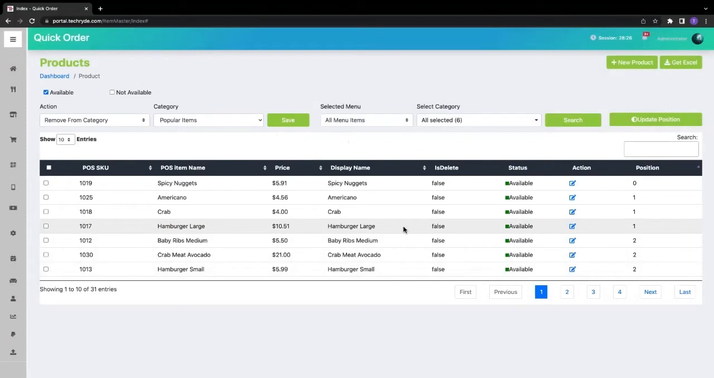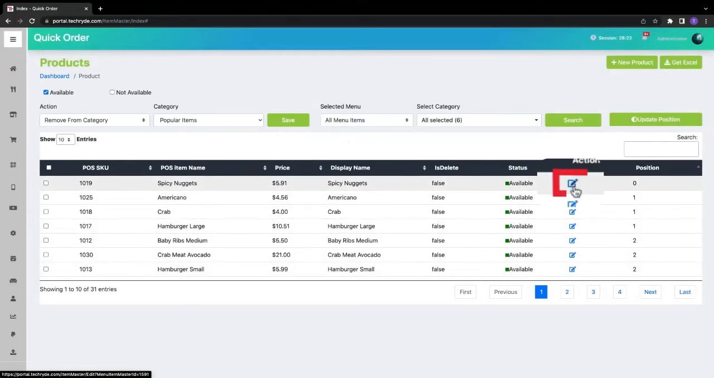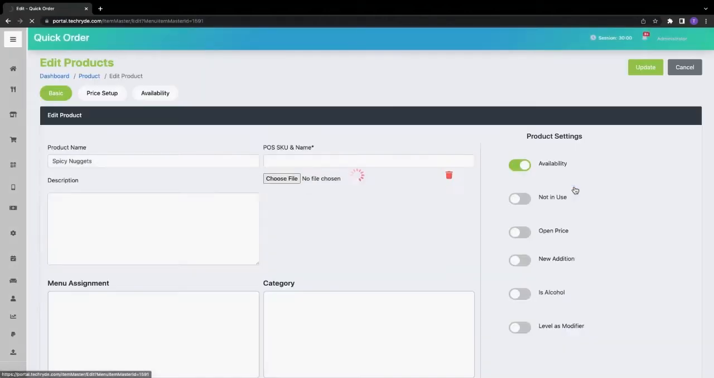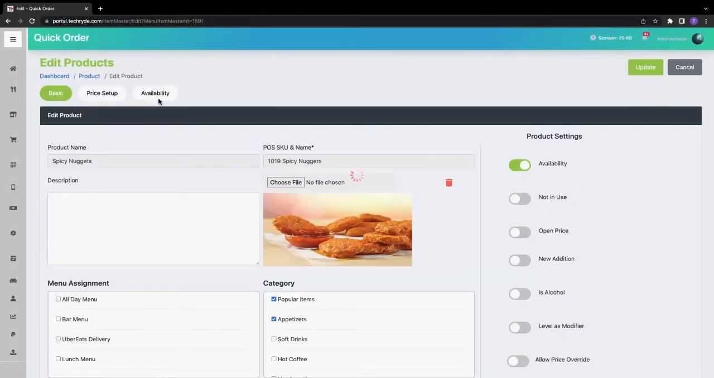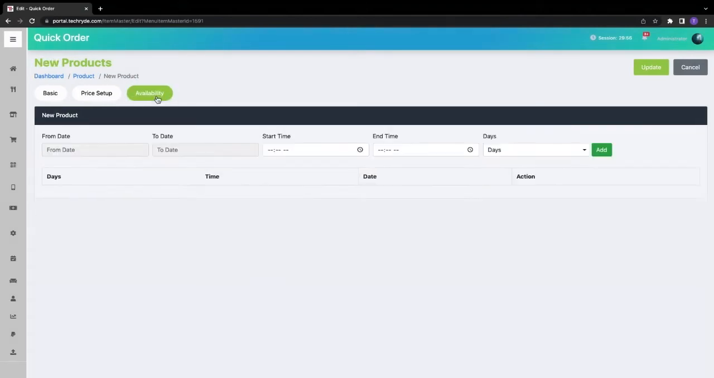Next, I'm going to show you how to change the availability of a product. So if I click the action here, I'm going to click the availability tab on the top left. Say, for example, you have this as a special for a certain day. So it's only going to be available on Sundays from 3 to 4, a specific item.